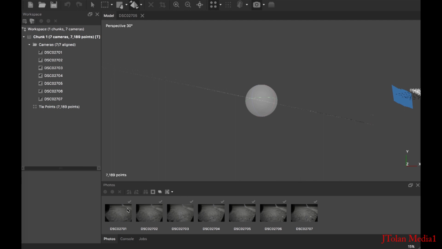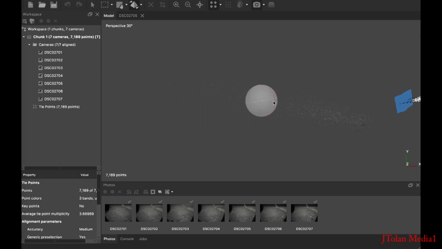So here I've imported all the images, and I already ran the first step, which determines the location of the images and creates these sparse tie points. Looks like about 7,000 or so points, and we can rotate and look at it. So the software probably looks at the prominent features in the image and creates this sparse cloud. And then the following steps are more involved.